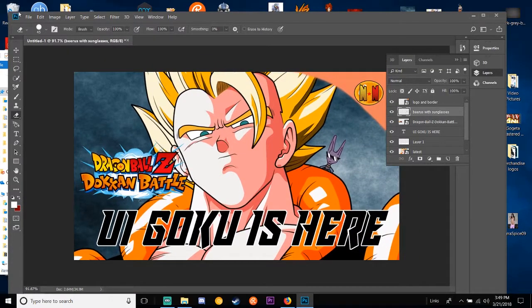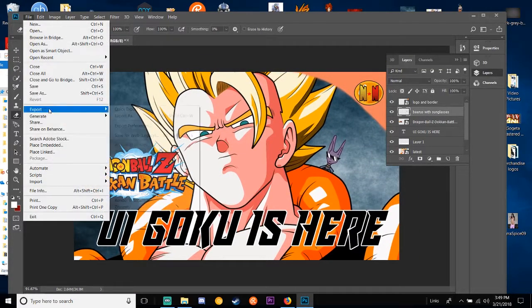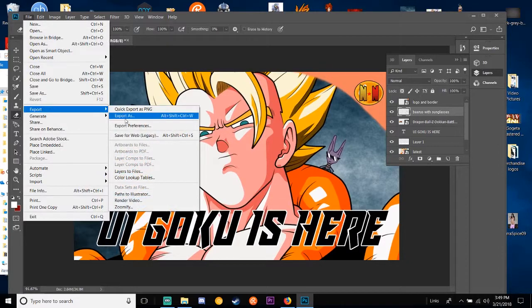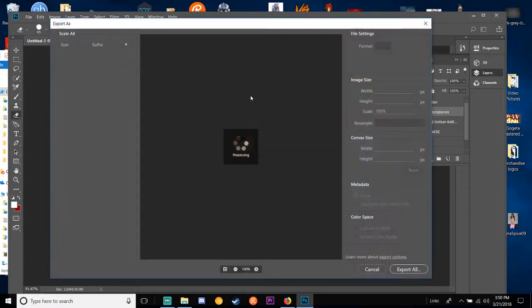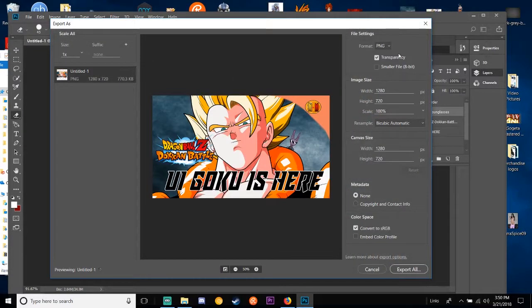Now all you have to do is go up to File, Export. Quick export as PNG, or you can go to export as either, but I'll go to export as to get a little more detail. Now we're going to select, you can choose format, go over to format, you can choose PNG, JPEG, GIF, or SVG. I don't know how you pronounce that one. Is it SVG or Savage or whatever, but I usually go with PNG.